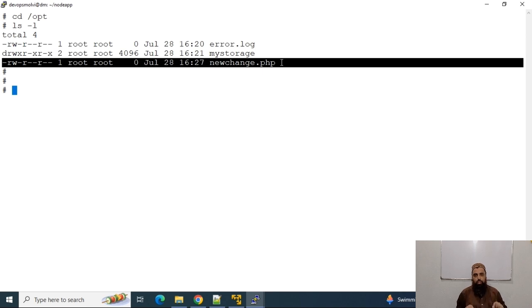So a single volume is mounted on 2 containers, and we saw that if a change is made on 1 container, it is replicated across the mount point and the other containers as well. So that was really interesting to see how volumes work in Docker.